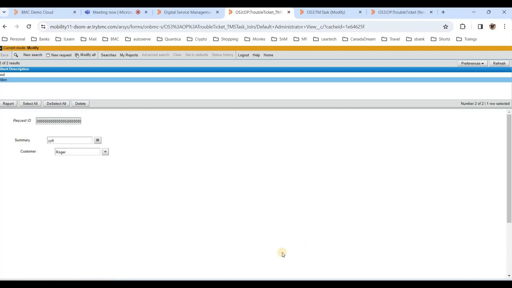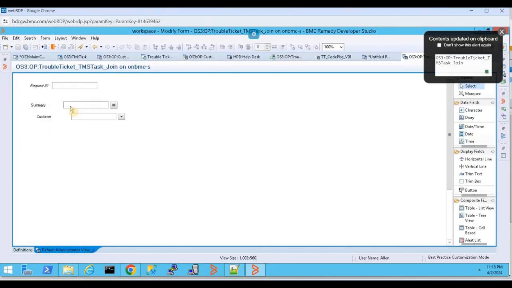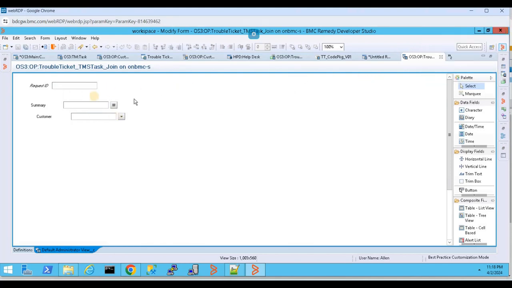I will define a join, something like this, which I have already done here. Based on this join, I will get this information stored at one place. It will give me a placeholder which will have records both from the task as well as from your trouble ticket. So this is how a join form works.